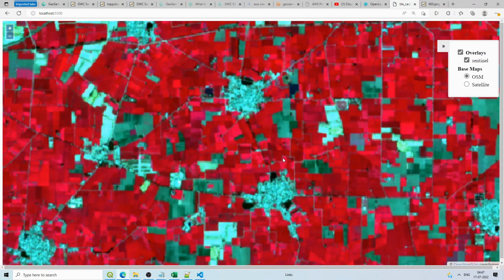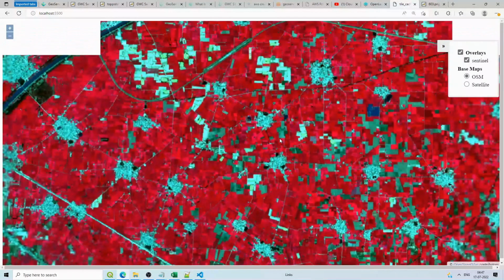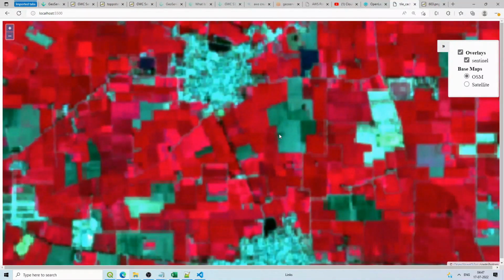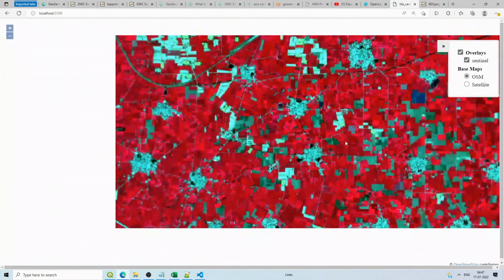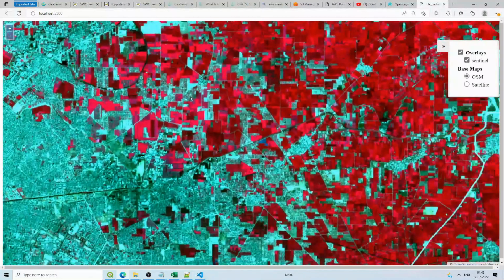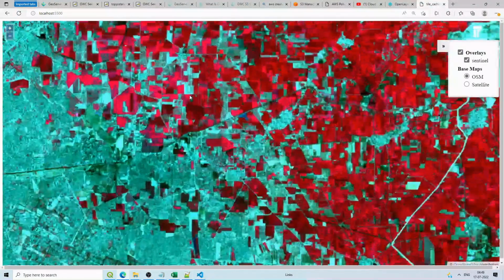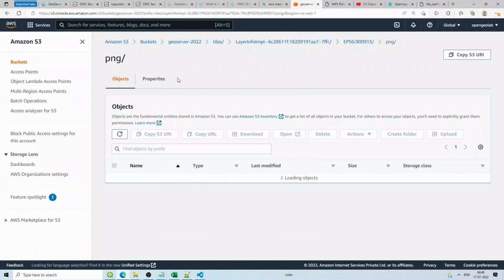So we have not gone up to that zoom level, 15, 16 only. You can go for 18, 19 zoom also, so it will be more clear after that. Now we have seen this from the local directory, how we are rendering the file. The same thing can be done from the cloud.